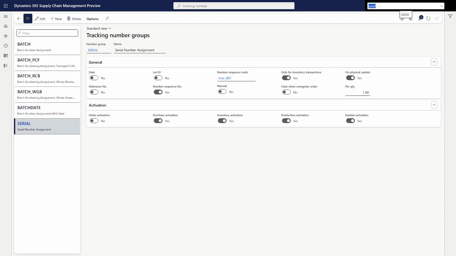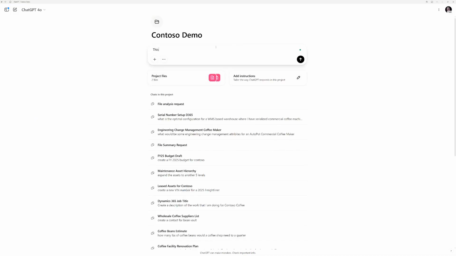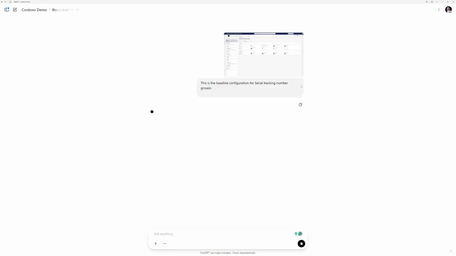So I'm going to go out and pick up USMF and I'm going to copy this and I'm going to say this is the baseline for serial groups. And I'm going to paste in that image and let's get this to work.